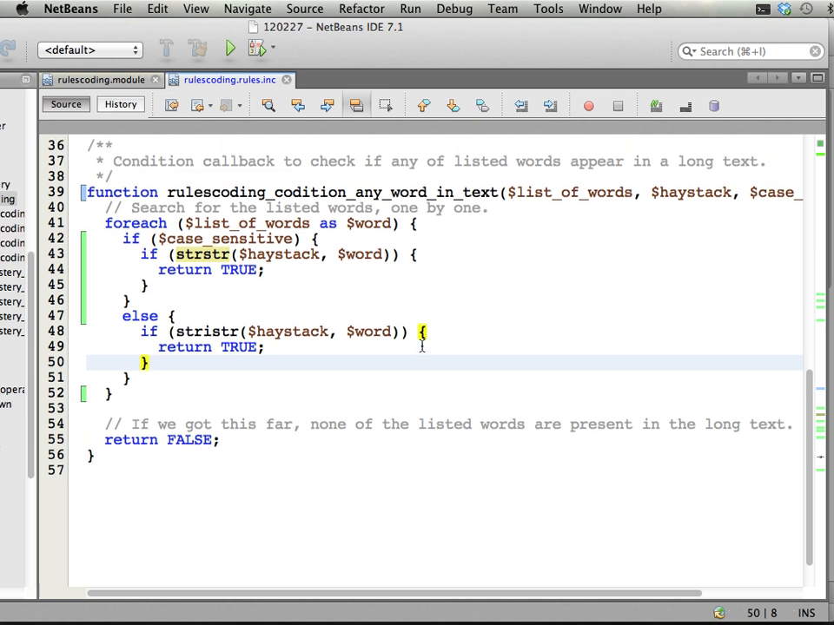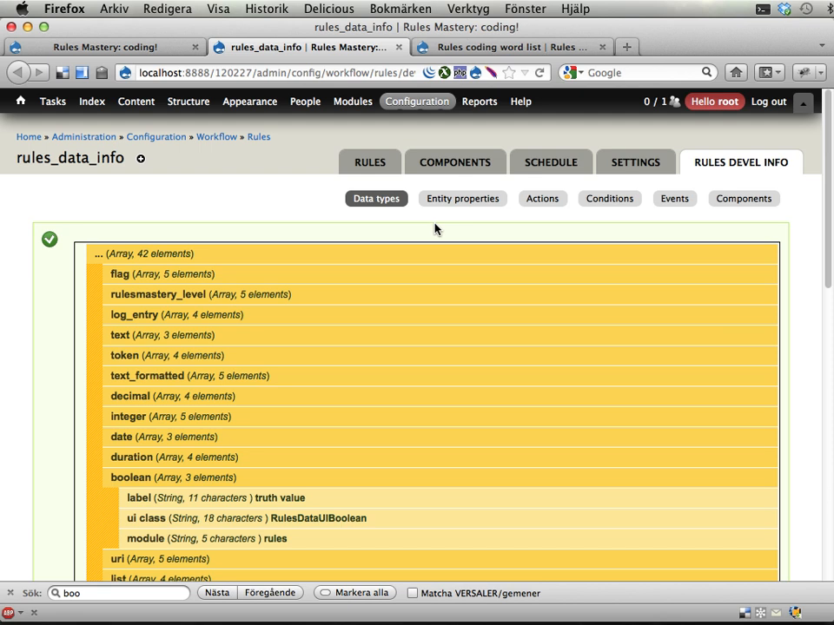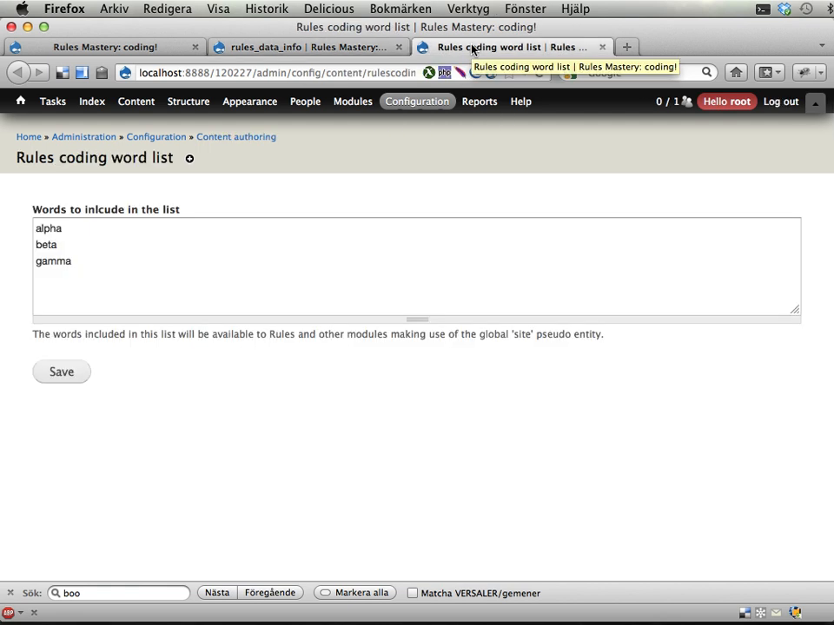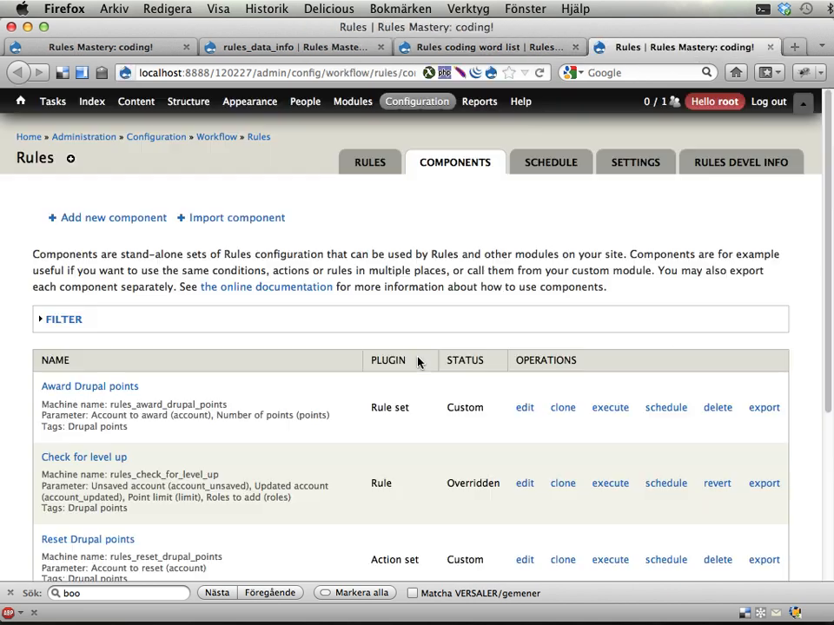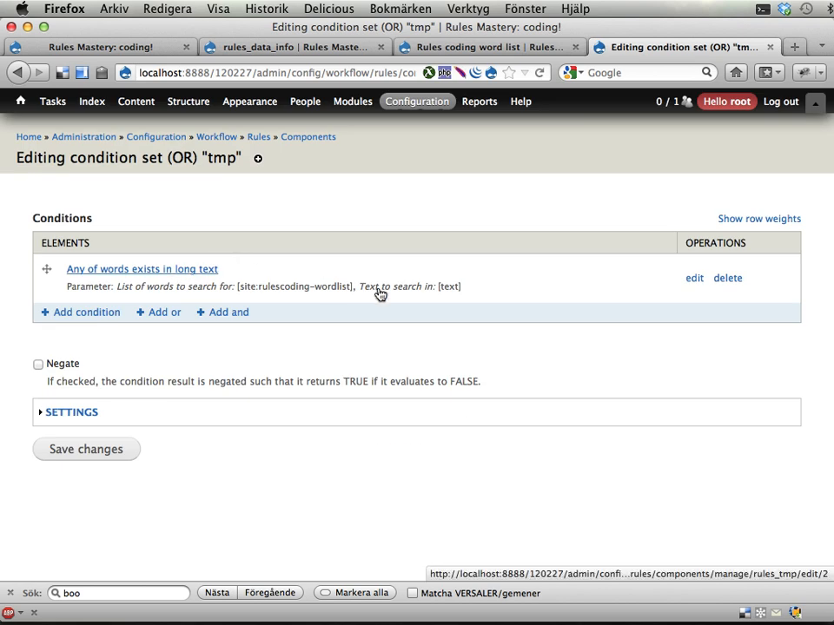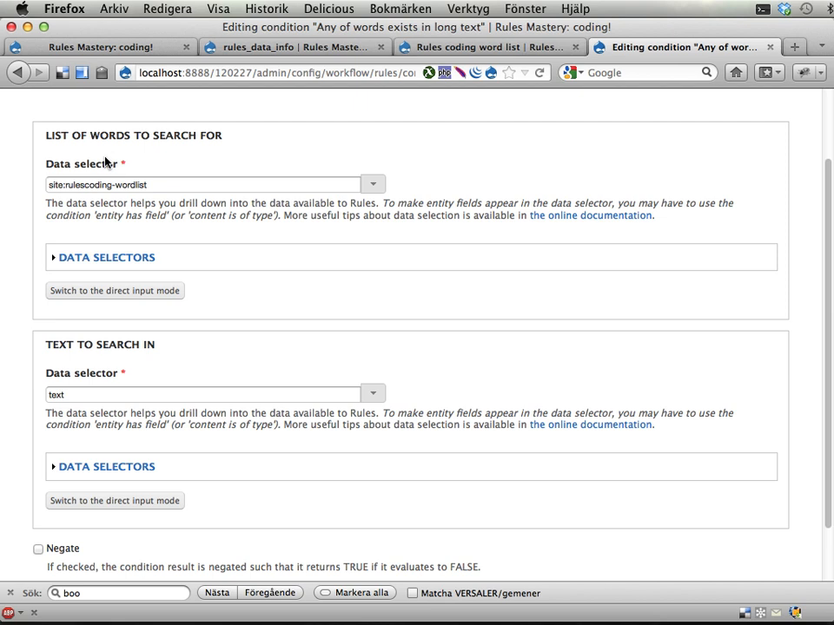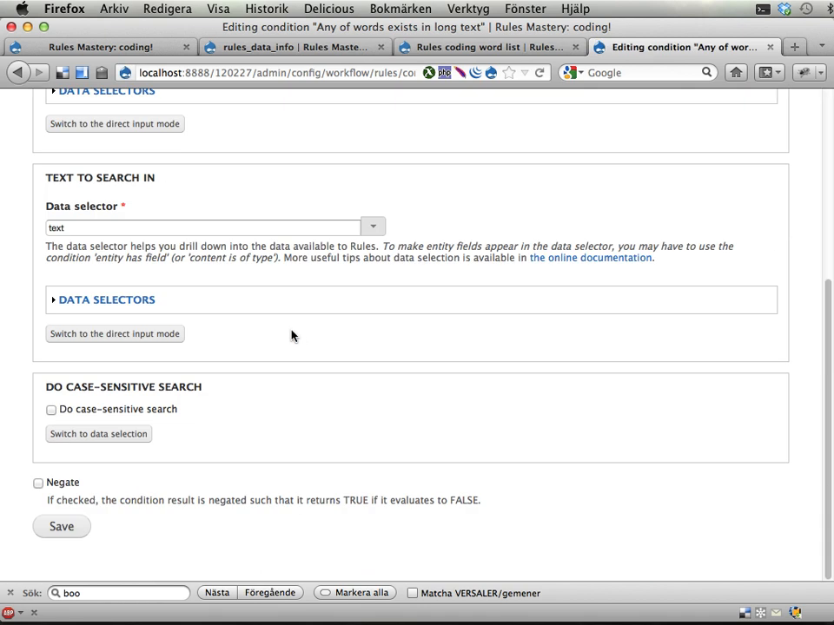the thing I want to show is that we just add a new parameter here, which will then appear as a setting in the condition. So let's have a look at that. Conditions, workflow, rules, components. I think I still have the temporary component here. Yes, good. If I edit this one here, it now has list of words to search for, text to search in, and let's actually clear the cache. That's always a good thing. Here, do case sensitive search like this.